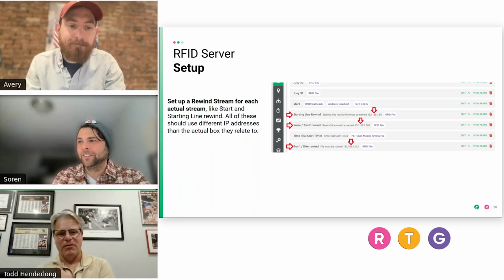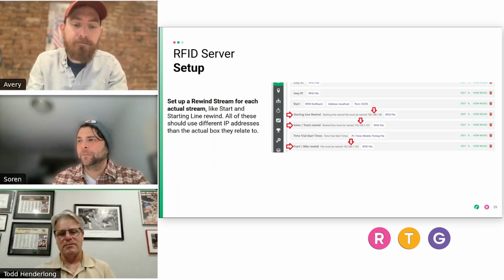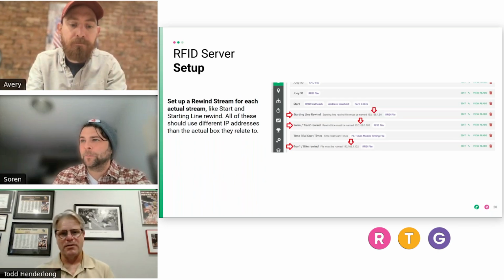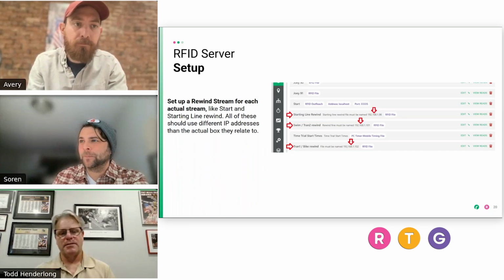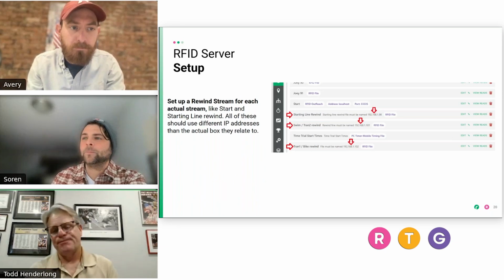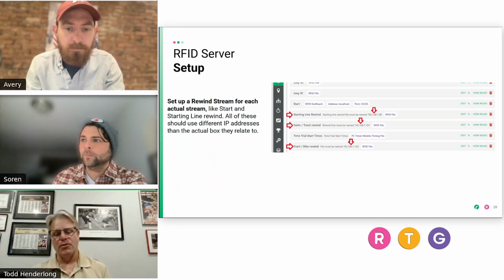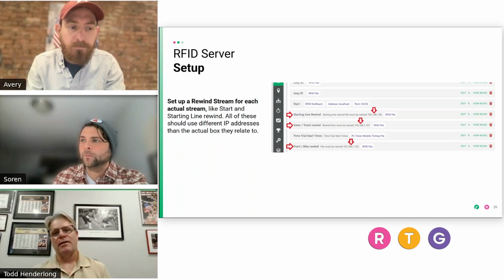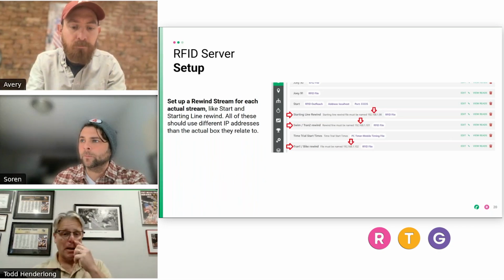Again, it's nothing that can't be fixed because you can always reset everything and start again since we have the data. But in the past, we could call a rewind file whatever we wanted because we could point to it when we were using Race Director. Now it's got to be an IP address. So when you do your rewind and save the file, you have to name it the IP address that you have set up for that particular rewind.